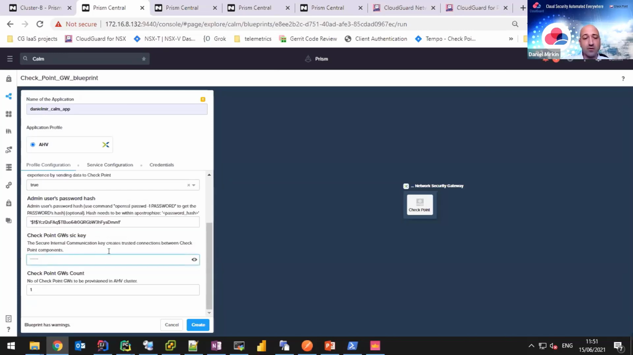The SIC key itself, now it is important that this SIC key will be compatible with the SIC key which we earlier configured within the CME utility. And of course here, the Checkpoint gateways count, which will configure the number of Checkpoint gateways to be provisioned in the AHV cluster, meaning if in our case we have 3 nodes within our cluster, and we would like each of these nodes to be inspected and the traffic of each of these nodes enforced, of course, we need to deploy all 3 of them.